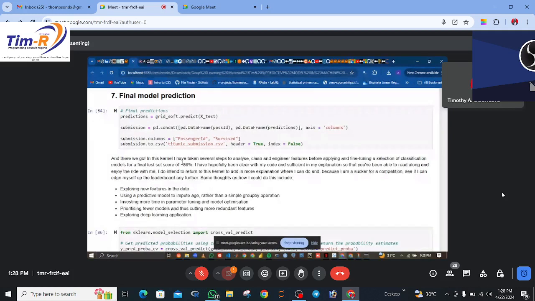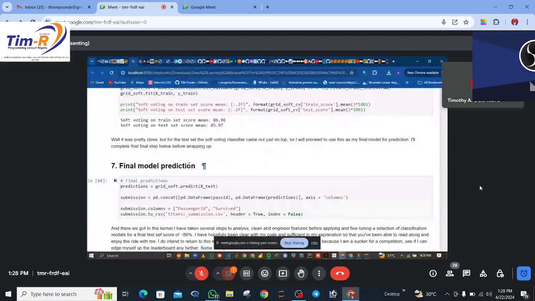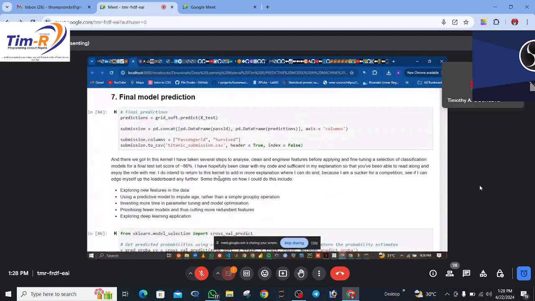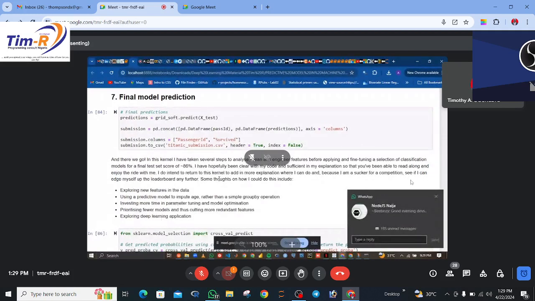So in this case, I've taken several steps in fine-tuning the selection of classification models for a final test score of 86%, which we got using the voting classifier. Which means that we combine the 11 algorithms together and take the average of it and use it. So anytime we want to make predictions on new data sets, it uses the voting classifier. So now I've hopefully been clear with my code and sufficient in my explanation so that you have been able to read along and enjoy the ride with me.